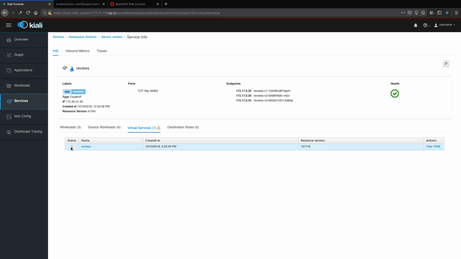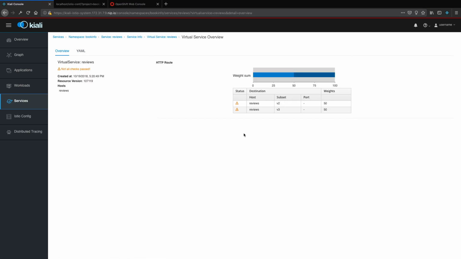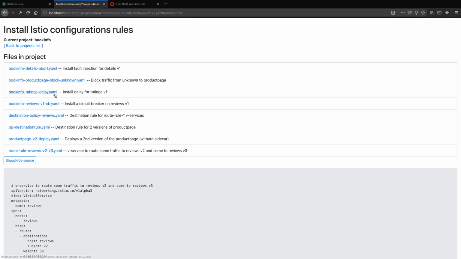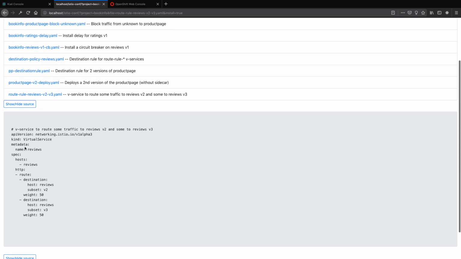There is this one rule, reviews. It's an HTTP route, not all checks passed, subset not found. If you look at the YAML editor, we can directly see the validation in the YAML of the rule here. So I have defined that my traffic should go to host reviews with a subset v2 and v3, but I have not defined the respective destination rule. So if you look at this, it's only the virtual service, but not a destination rule.